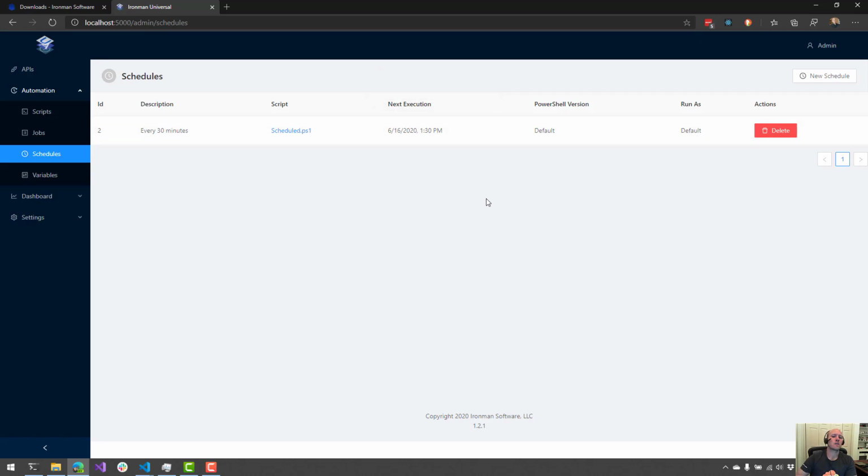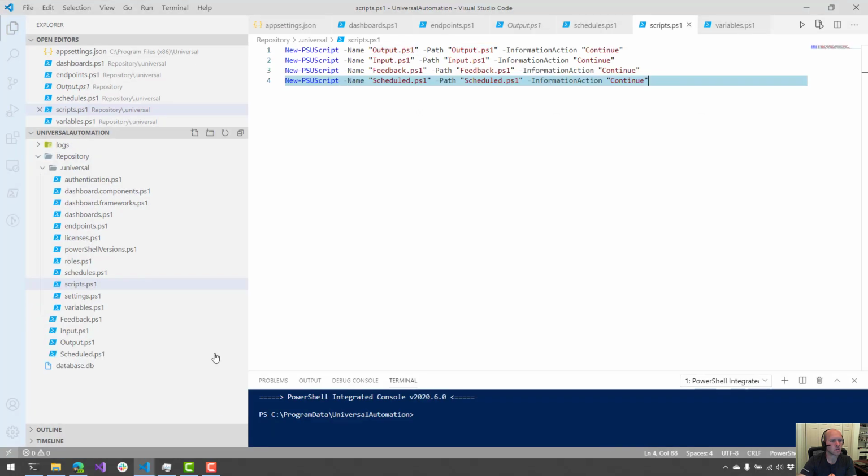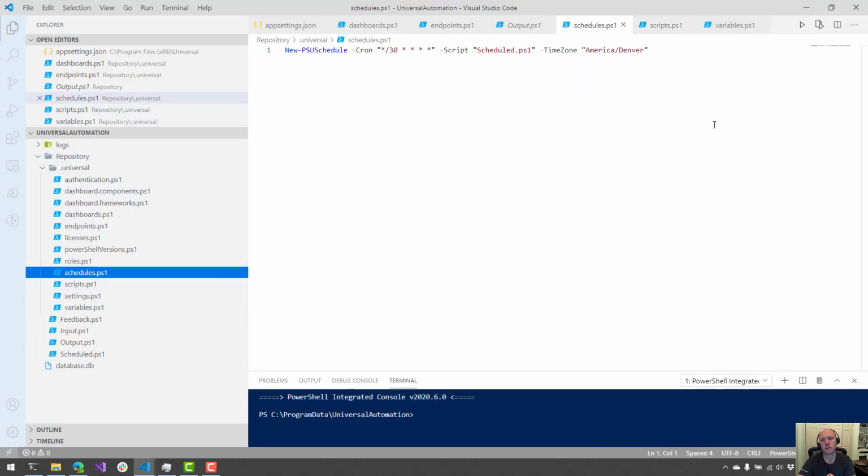So just as with other configuration options within Universal, you'll see that schedules are also stored as PS1 files. We have a new PSU schedule, and it defines the cron schedule that was used to create that simple schedule, as well as the script that we're scheduling and the time zone that we should run this in.